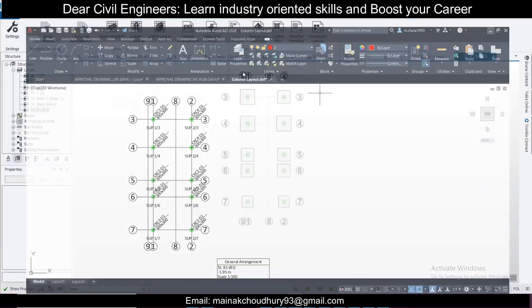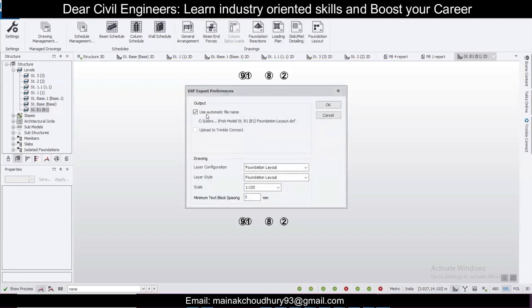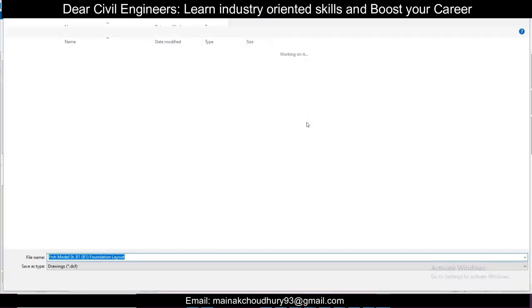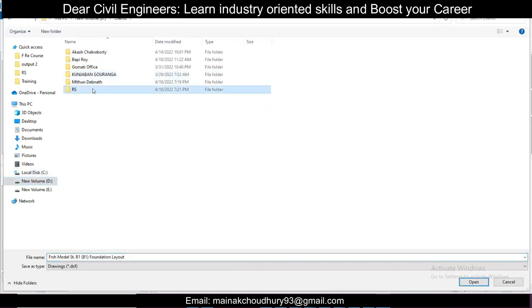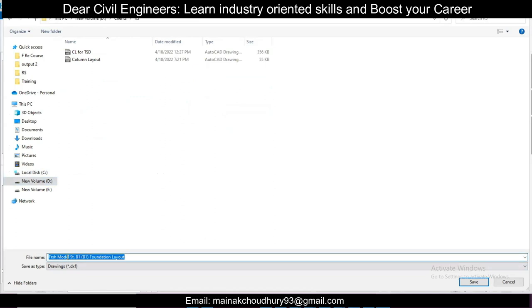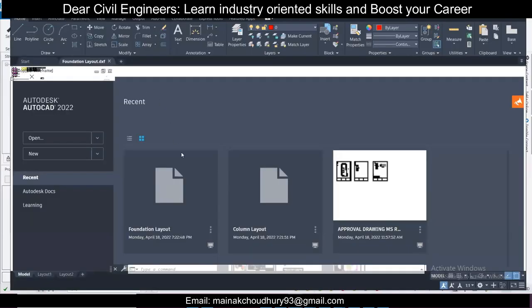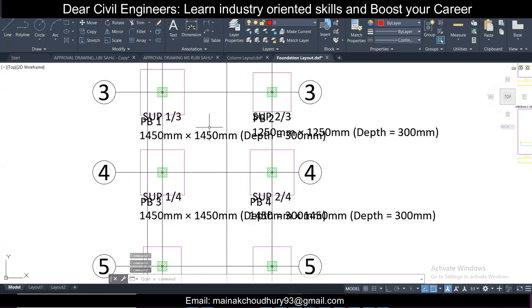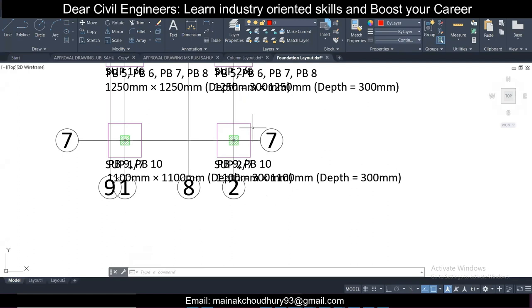The next thing which you need is the foundation layout. For that, we'll just click on this foundation layout and then same process, we'll name this file in the particular location which we are using currently, and name it foundation layout, okay? And then click on save and click on OK. So this foundation layout will also open, and as you can see, this is the foundation layout which we have generated here. And here you can see foundation sizes and depths.